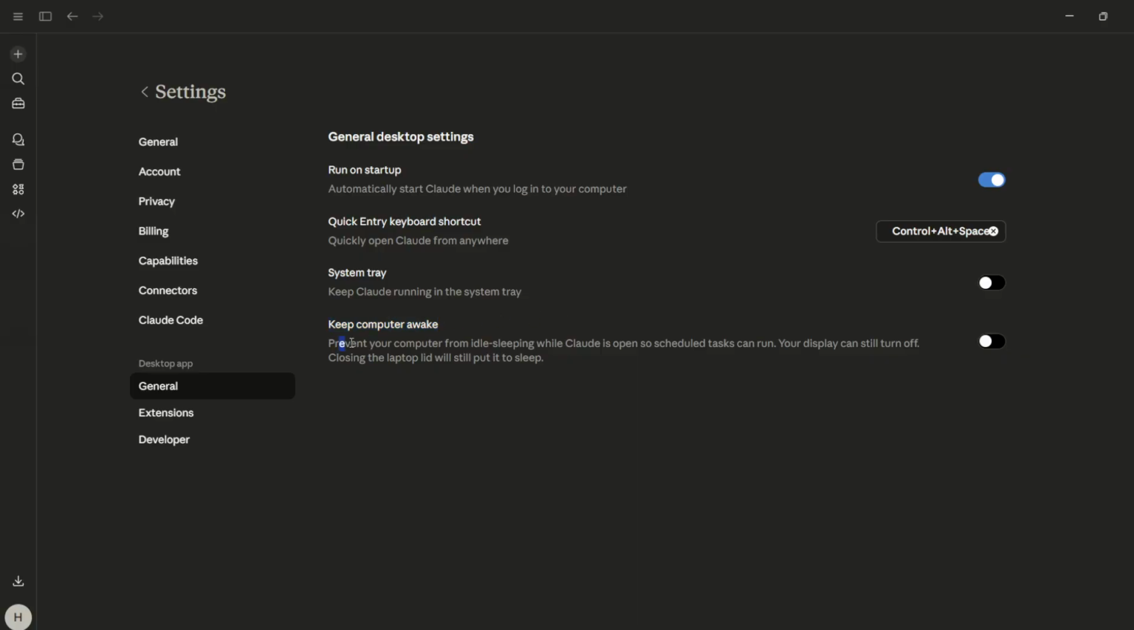So this prevents your computer from idle sleeping while Claude is open, so scheduled tasks can run, your display can still turn off. Closing this laptop lid will still put it to sleep. So if you wish to enable this complete feature, you will simply need to enable this toggle and you're all set.